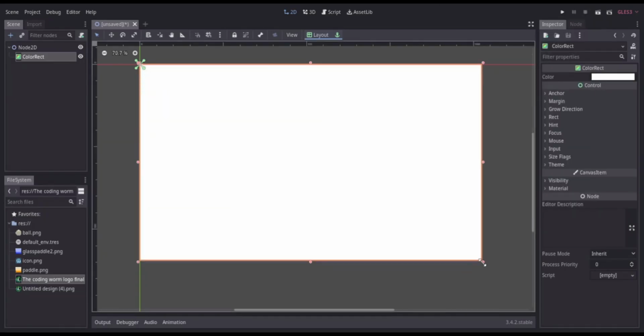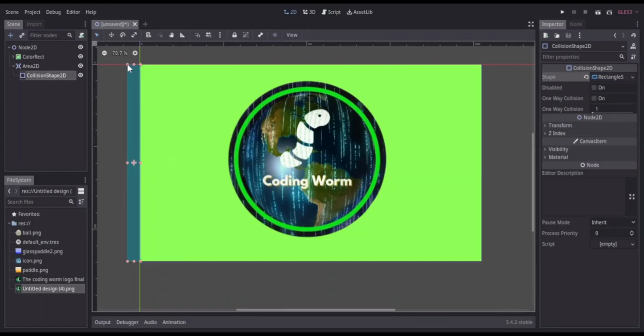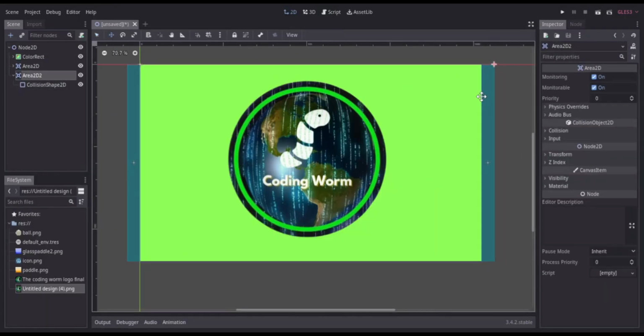So I started off by designing the background. I actually got creative. I put my logo in the middle so you guys can know to check out the channel and stuff. And I added a color in the background, a basic generic color, nothing crazy.